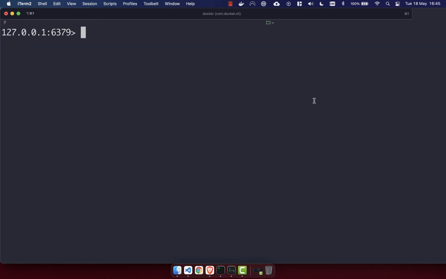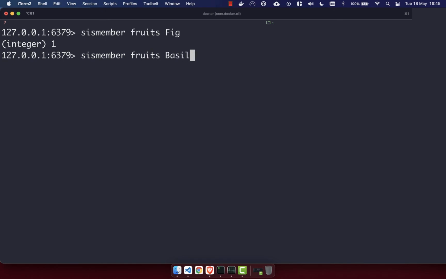To find out if an item exists within your set already, you can use the SISMEMBER function. So again, you pass in the name of your set and then the item you want to check. So let's check if we have fig in our fruits set, and you'll see we get back the integer of 1, which means it does exist. If we go ahead and do the same check, but this time we'll pass in basil, which isn't in our fruits because it's a herb, we'll see we get back the integer of 0. The SISMEMBER function allows you to check if something exists within your set.